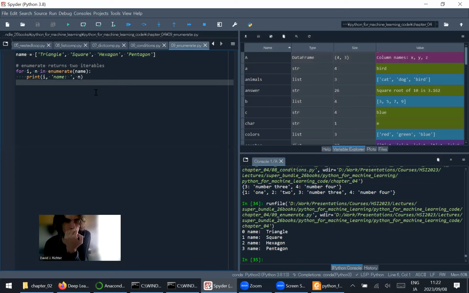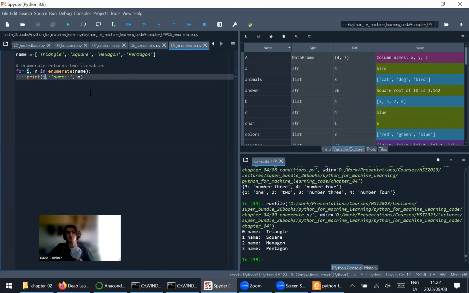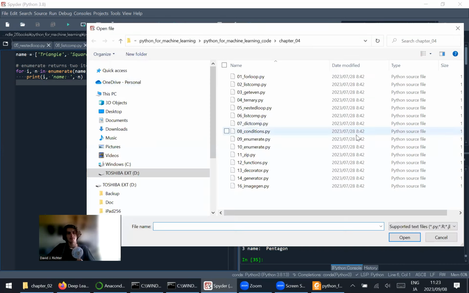But here n becomes a string. Right. Usually you would just say for i in name, but then you would only get the string and no counter. So if you do the enumerate, the first return is i. Otherwise you wouldn't have that. Oh, I see. Okay. Good.